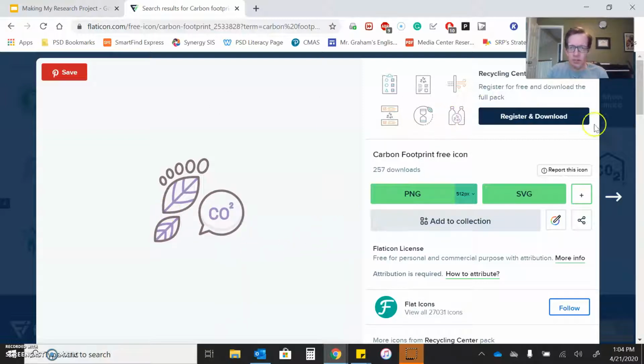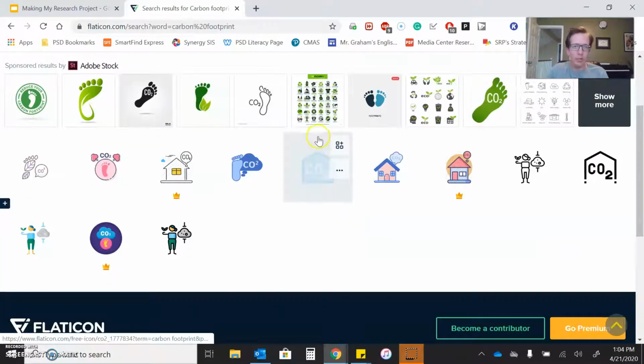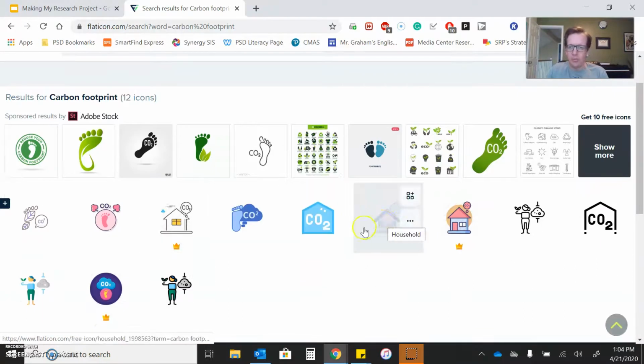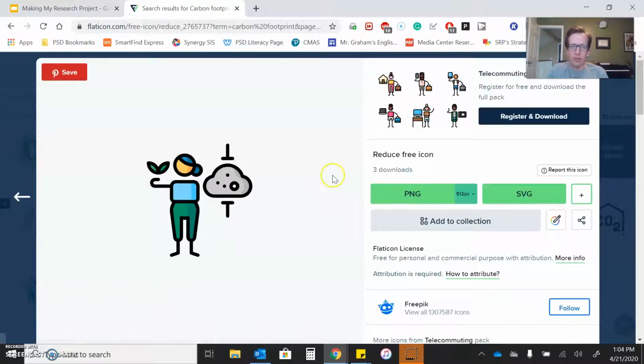Some of these, let's see if I can find one here. Depending on which one it is, some of them might have different options. Let's see if this is one of them. So you can sometimes see some related options up here. Sometimes they'll have one that's kind of colorful and one that's in black and white. So you can kind of explore and all that sort of stuff.